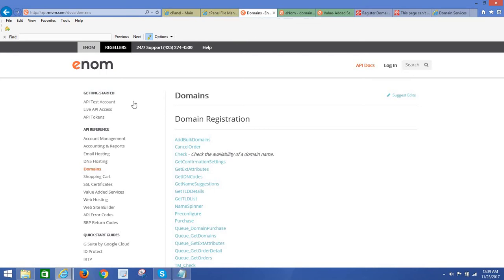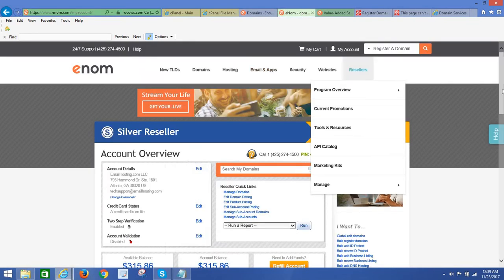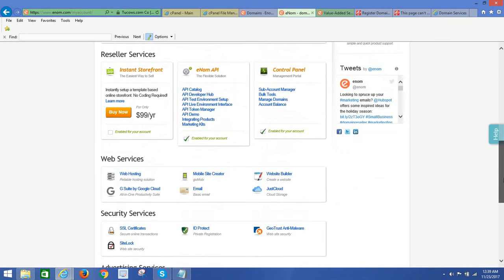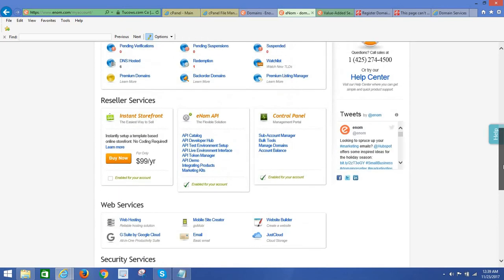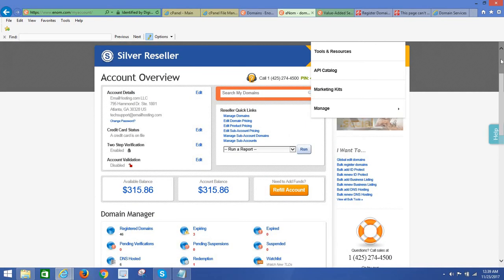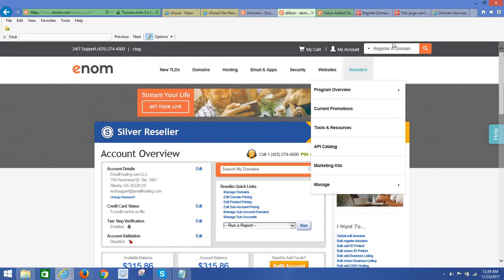And if you go to enom.com, there's a place over here where it allows you to set up the API test environment and the live environment. You can add in your IP address, and it'll allow you to test the product, or run tests, I mean, on the purchasing and that sort of thing.